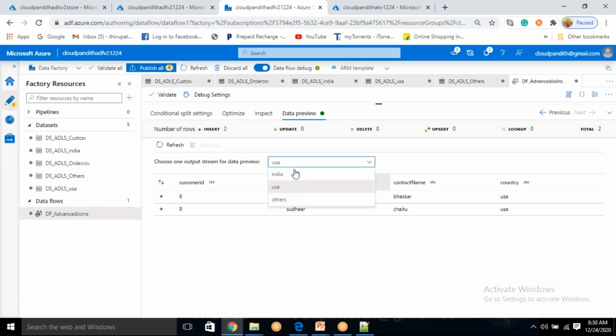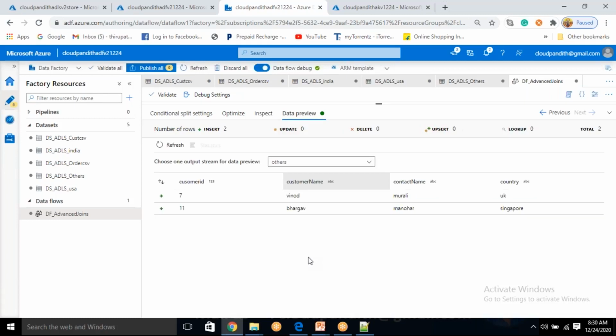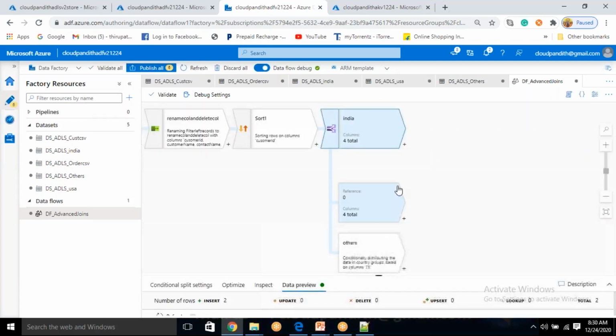Next, click on this, click on others. So we need to get UK and Singapore, both the data. We'll see whether we are getting UK and Singapore data or not. Okay, see, we are getting UK and Singapore data. Yes, we are getting this. So this data will flow in the respective streams.